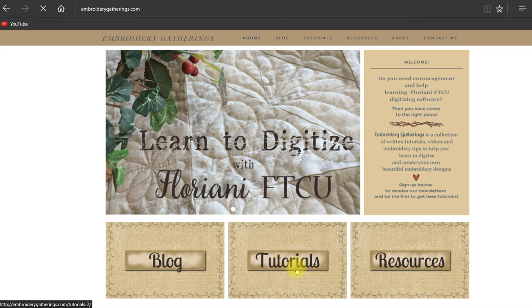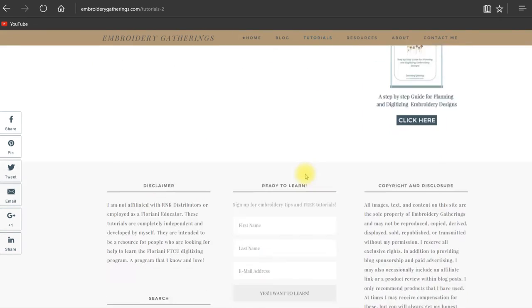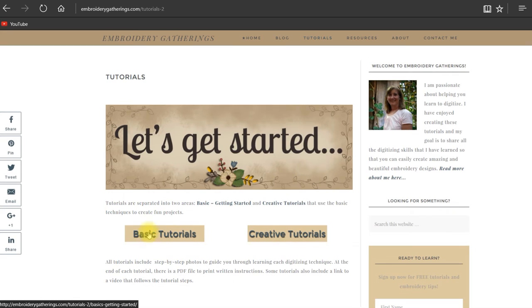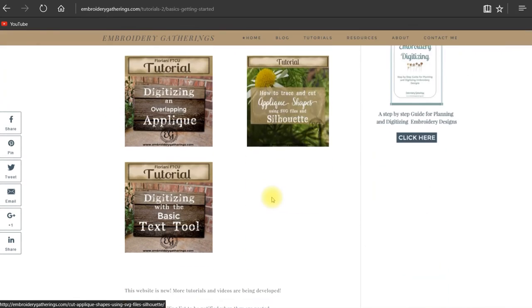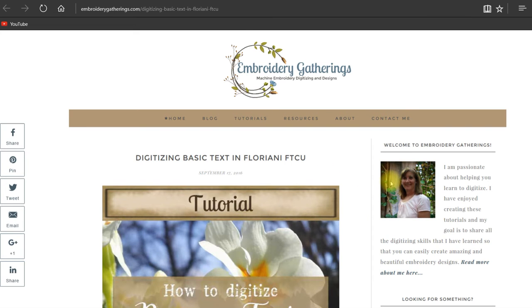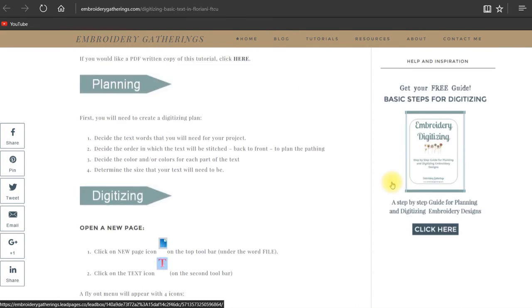So I'm going to click on the tutorials just so I can show you where it is. Oh wait, we need to go to basic tutorials, and then it's the last one at the bottom here, digitizing with the basic text tool. So you'll click on that and it'll open to this page, which has the tutorial really all spelled out for you here.